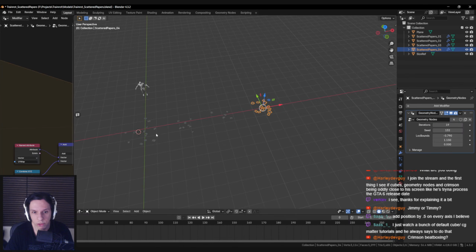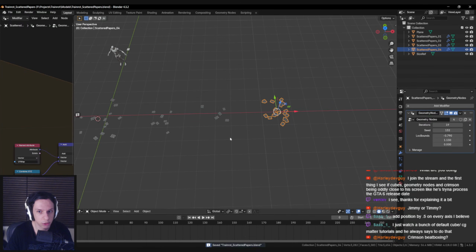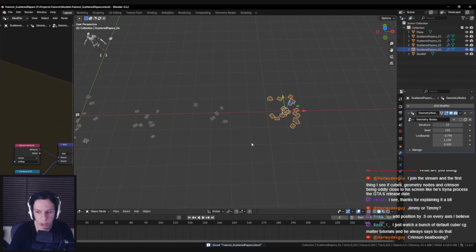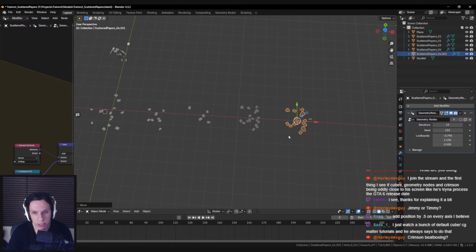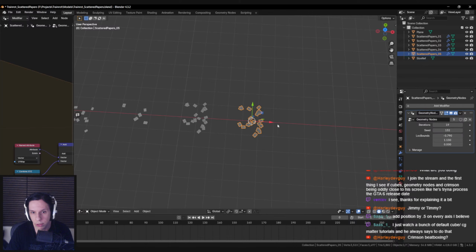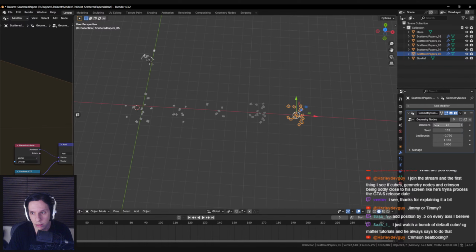The thing that I think will be fun about these scatter papers, I'm going to make them so they have a different sound effect when you walk over them as well. And then I think that'll add a lot of liveliness, having different sound effects when you're walking around. You know what I mean? Like, I feel like that adds a lot of life.